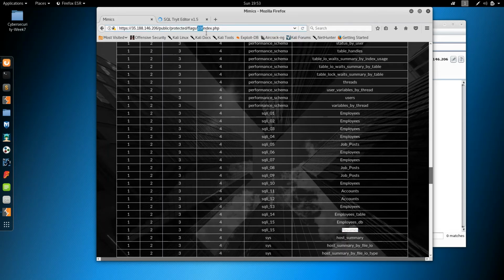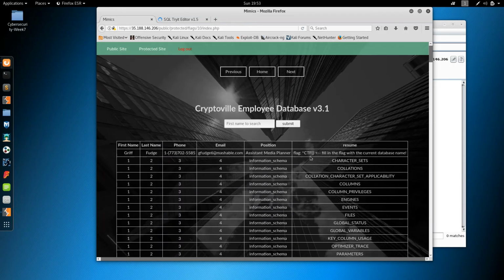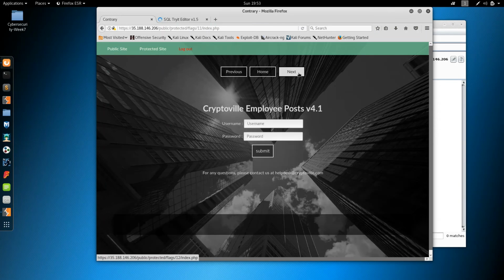So it says flags 10. I'm pretty sure this is the answer. I can't double check because I already completed the round, but I'm pretty sure this is the answer. Yep. So let's move on to the next question.